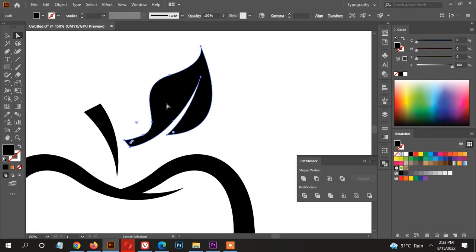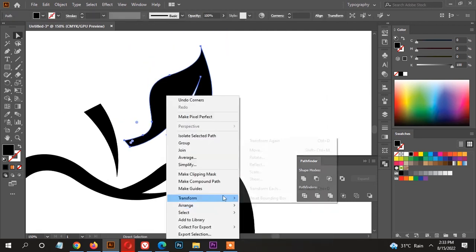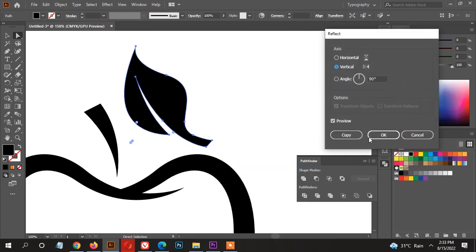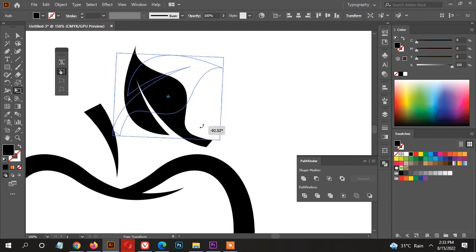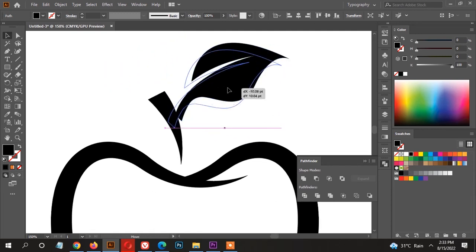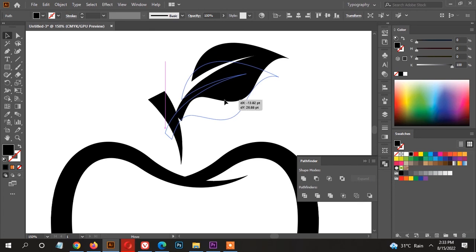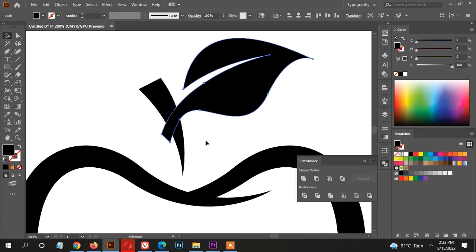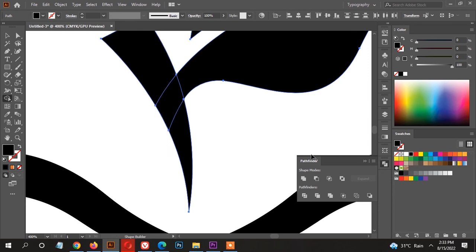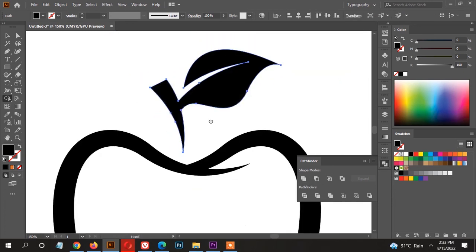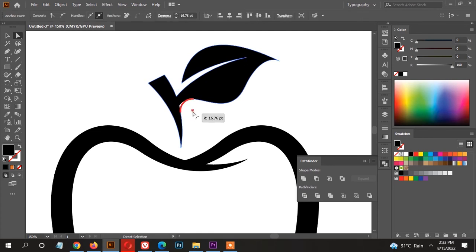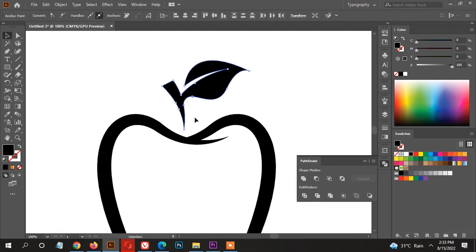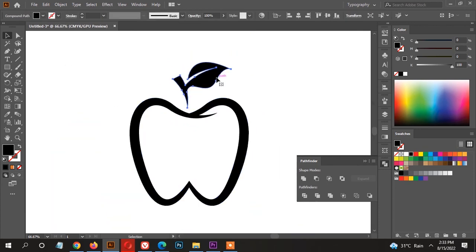round. Now select this and right click, transform, reflect, and okay. Now rotate this a little bit and move it to here, and select both these shapes and delete it. Now unite this and select this anchor point here and make it a little bit rounder. I think this looks good.